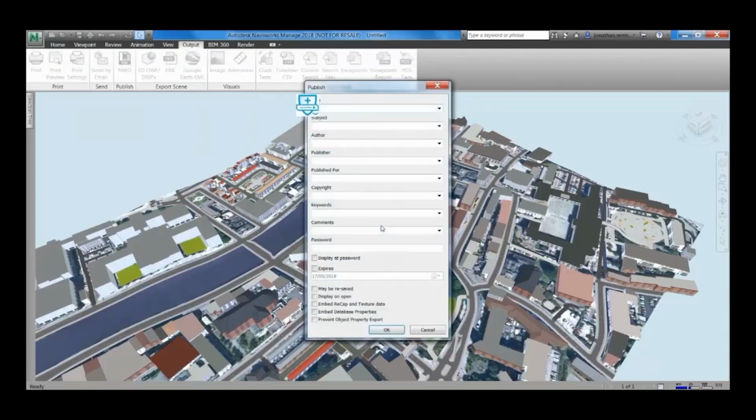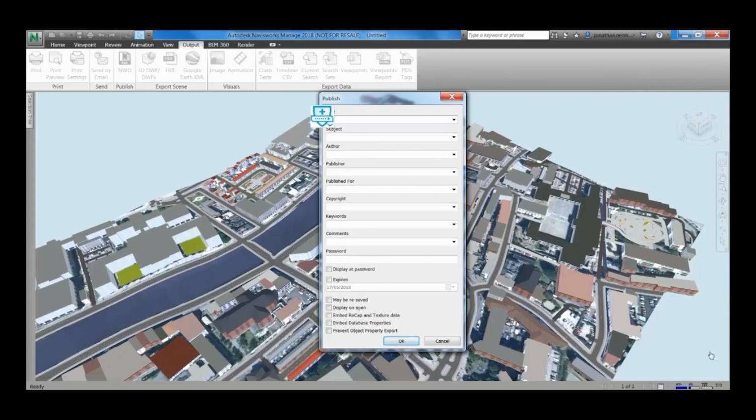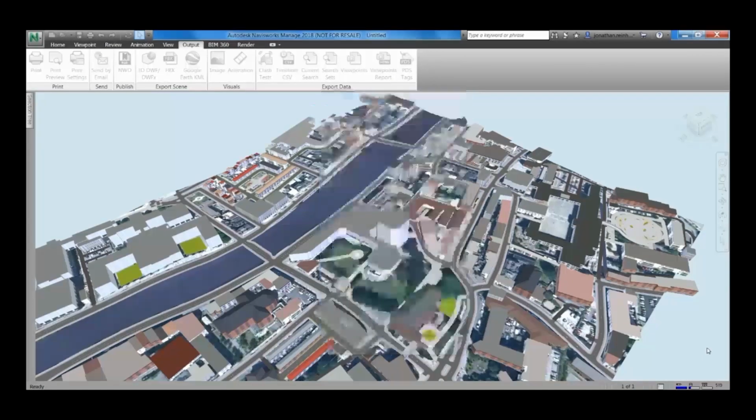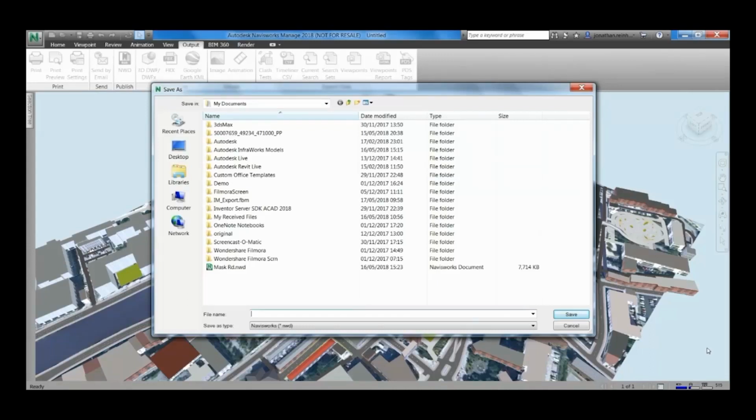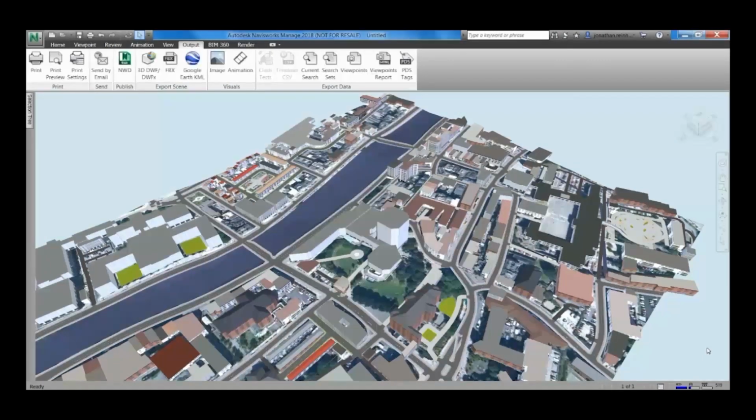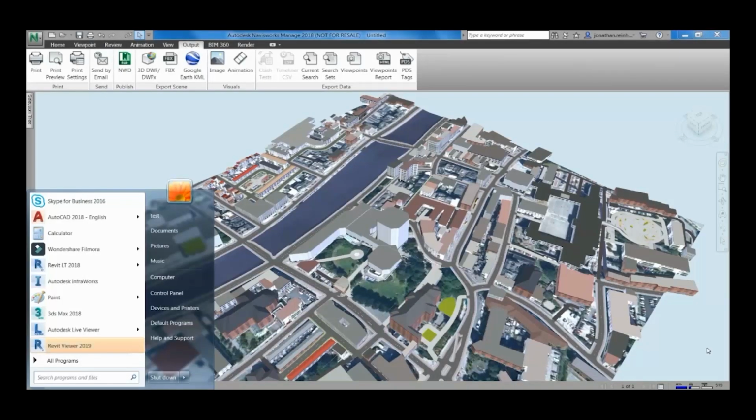So just under the Output tab, you're going to send it to an NWD file. Name the file accordingly. Just click OK, and that's going to publish that to an NWD file. I'm going to call it DCC Wood Quay. Click save. Now I'll open up Revit.